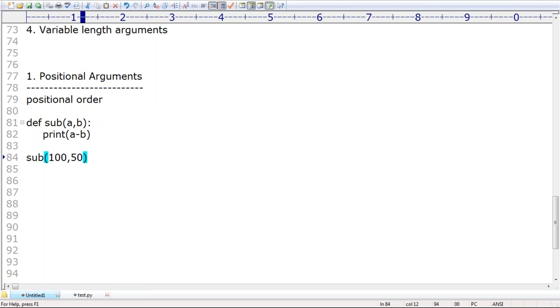Can you please tell, 100 will be assigned to which variable? A. And 50 will be assigned to which variable, sir? B. Remember that. In which order we provided, in the same order only the variables will be assigned. Sir, this type of arguments are by default considered positional arguments.